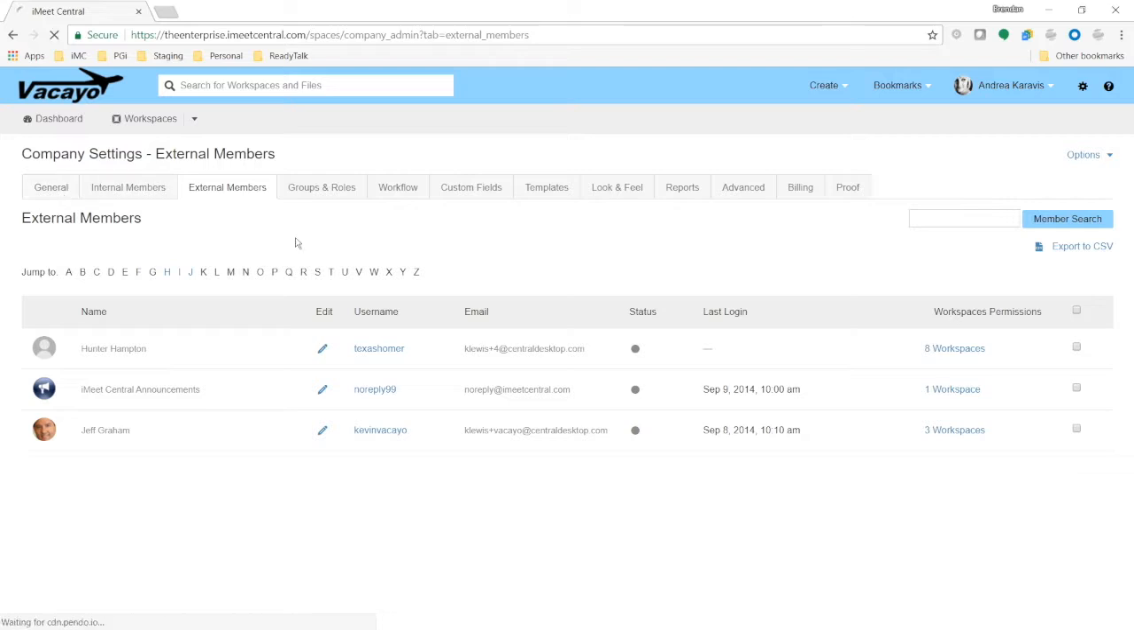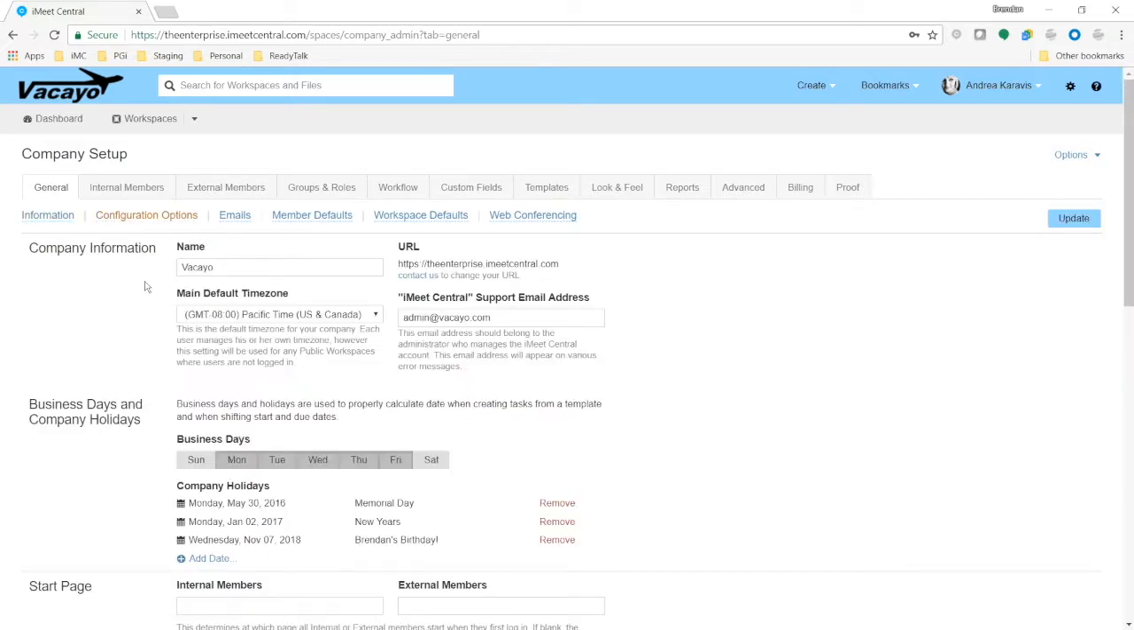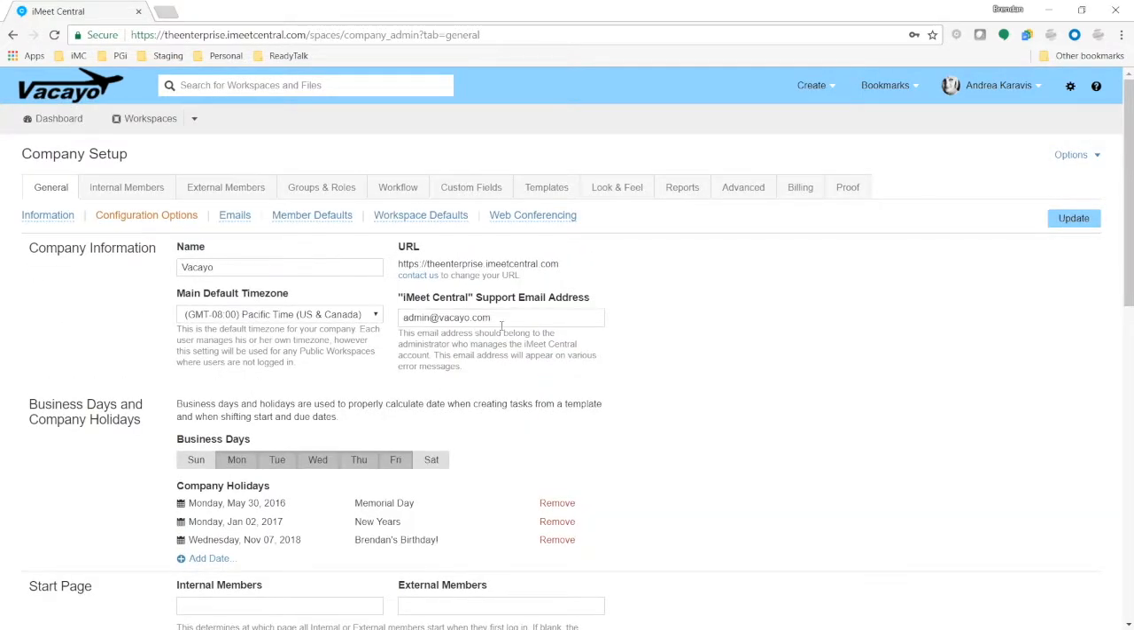So starting with the General tab, this is where you can find some basic information about your account. It shows you how much storage you're currently using and how many internal member licenses and external user licenses you're currently using. Under the Configuration Options tab, you can change the name of your company. You can also update your business days and company holidays. And this is also where you can update your iMeet Central support email address.